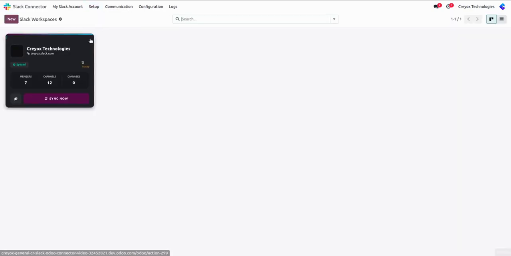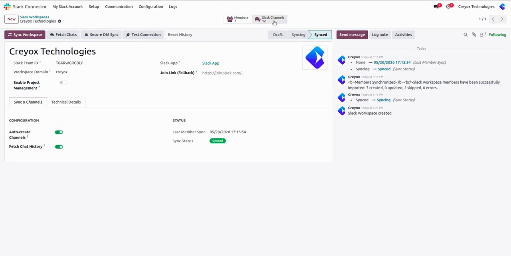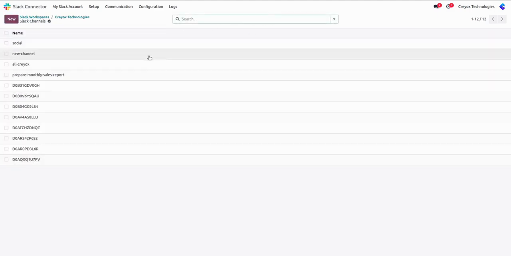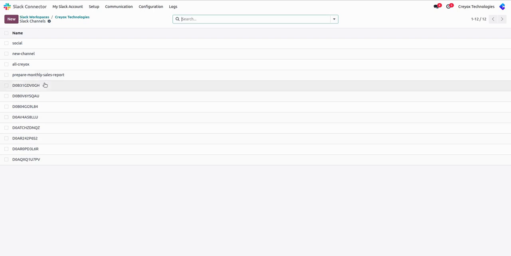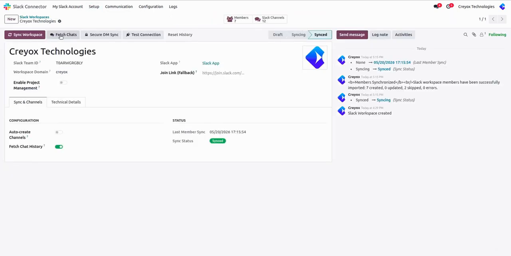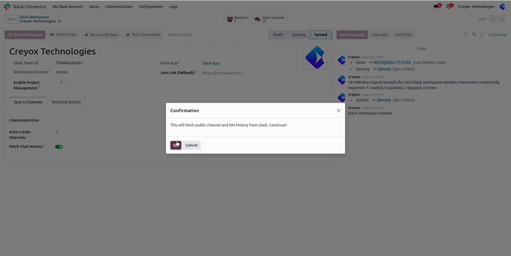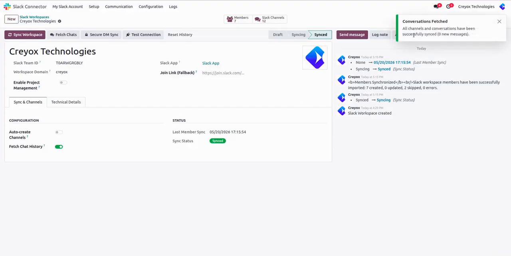Then by going to the workspace again and going to the channels, as I enabled auto create channels, whichever channels are created in Slack can be seen over here in Odoo. If you click on fetch chats, it will fetch all the chats which are in your public channels from Slack to your Odoo database. So here you can see that all the channels and the conversations have been successfully fetched.